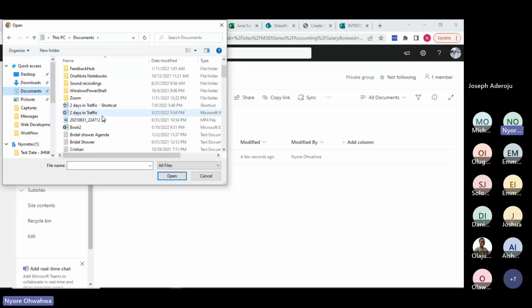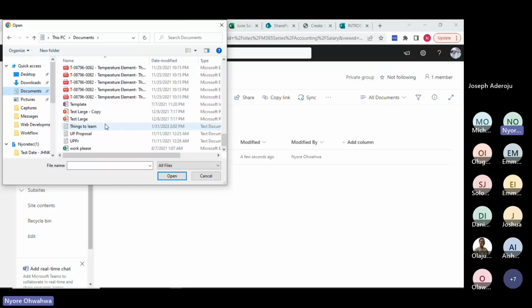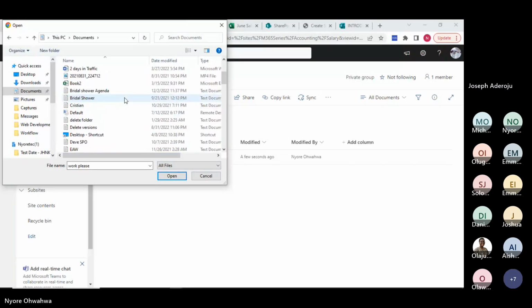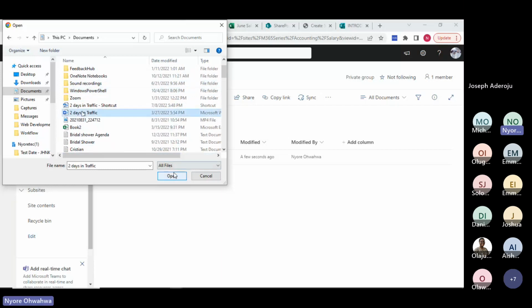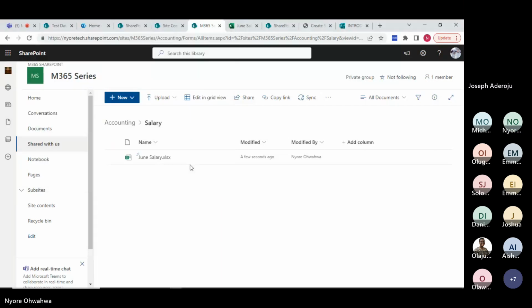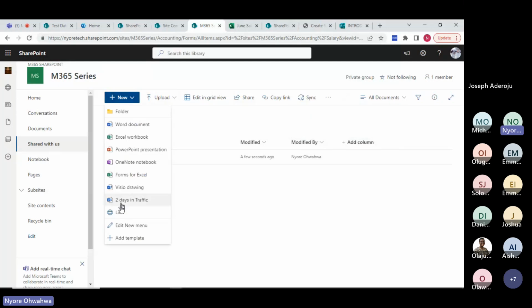Okay, let's just do this. So my template has been uploaded. If I come here to click on new, you see that there's a new addition here, right? So you can add a template on this.